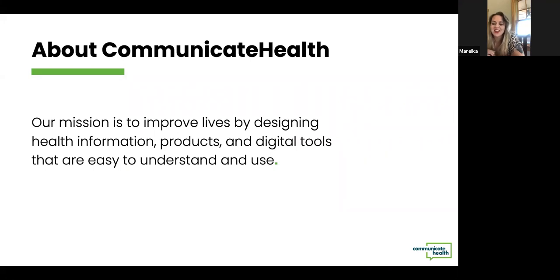Just a little intro on Communicate Health. We are a team of plain language writers, designers, usability specialists, researchers, health educators, just a whole bunch of different backgrounds, all focused on using a user-centered design process to better design health information and help our clients create products and services that can be easily accessed, understood, and used by the people who need them the most.